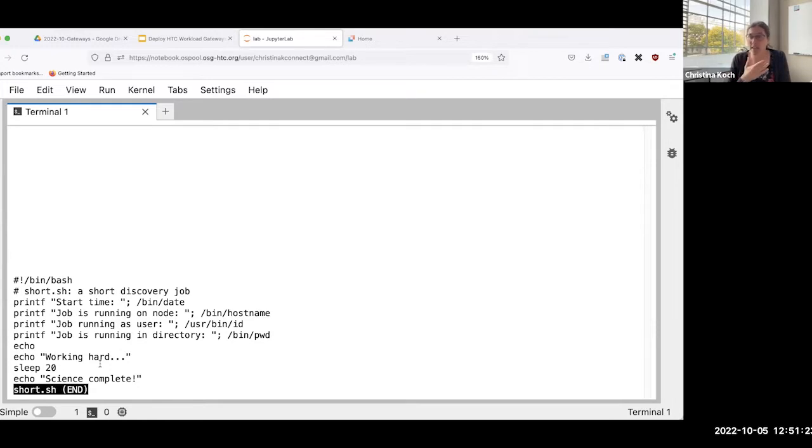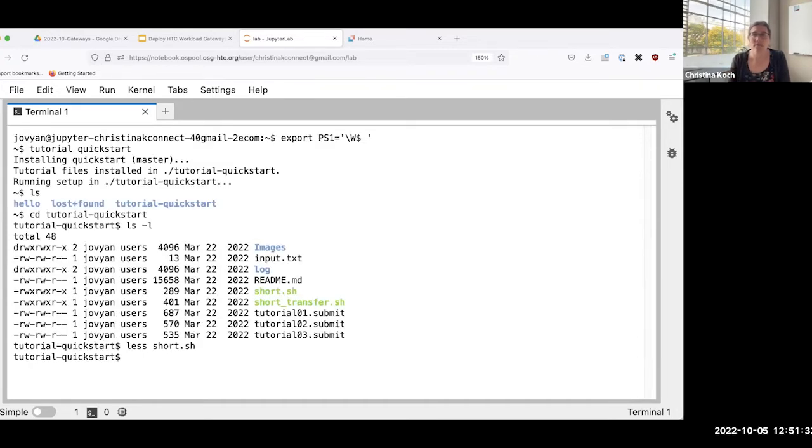I'm going to show an example a bit later, which is a much more involved script that runs the iPoll imaging tool used by the dHT project. So this is what we want our job to execute. To actually submit a job, we're going to use a submit file, so I'm going to look at tutorial01.submit.